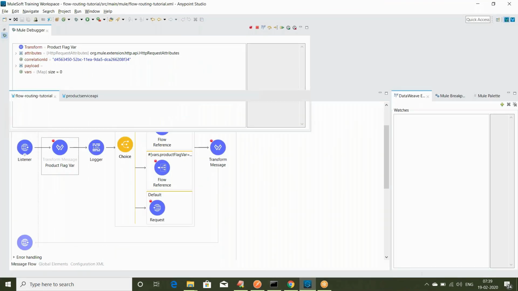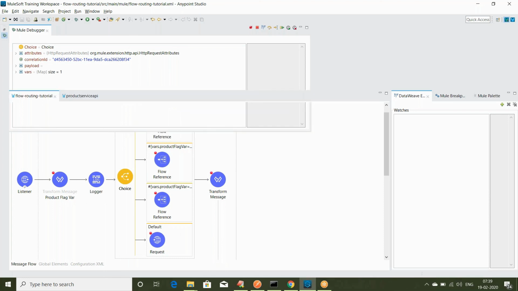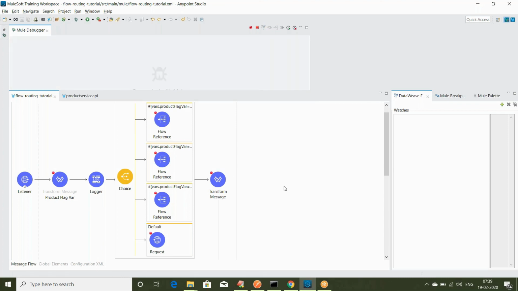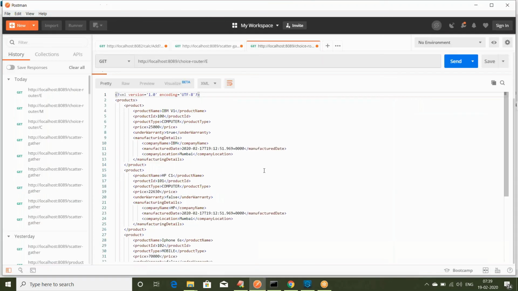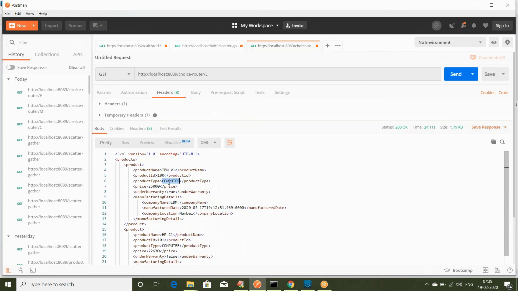Now we will step over. Now I'm in the choice router. Neither of the when conditions will be called this time, it will go to the default section. So I will make a call, so it has gone to the default section, right? So from default it will make a call to that request, get all the products, and come to the transform message. Okay, we have everything now. And if I step over, if I open, you have details for everything. Okay, for mobile as well as for computer, right?